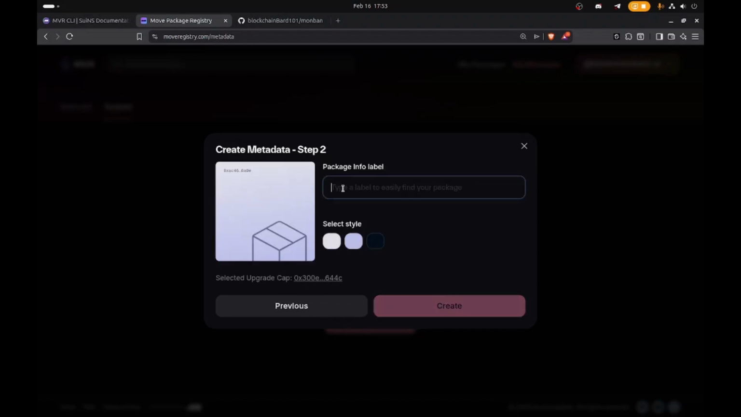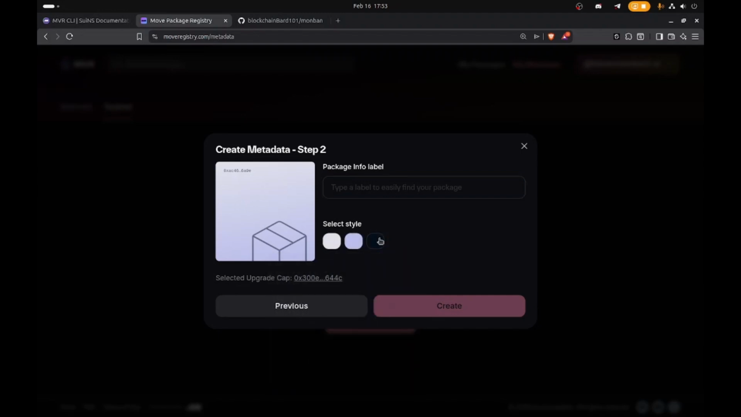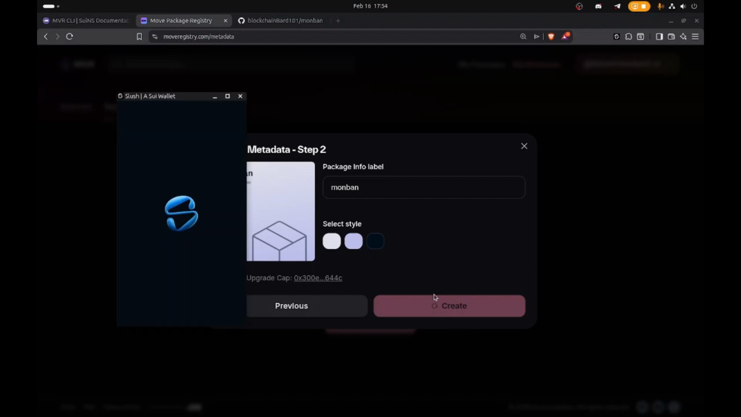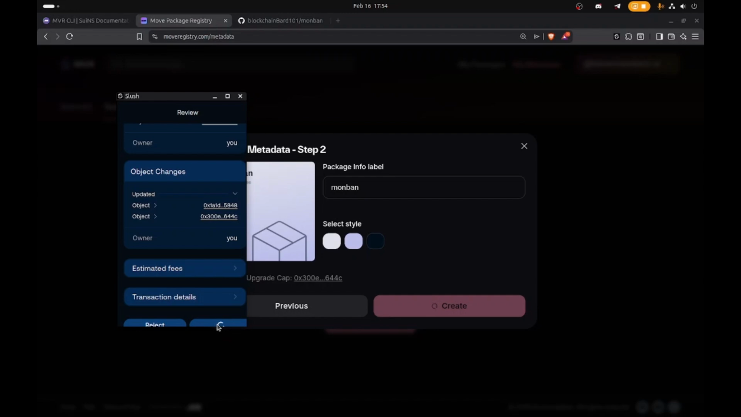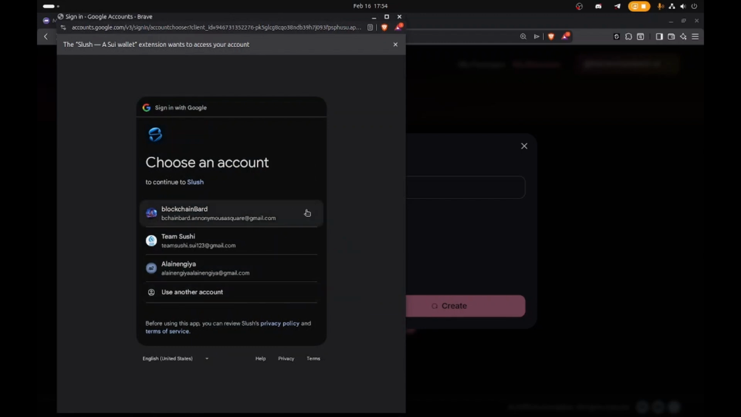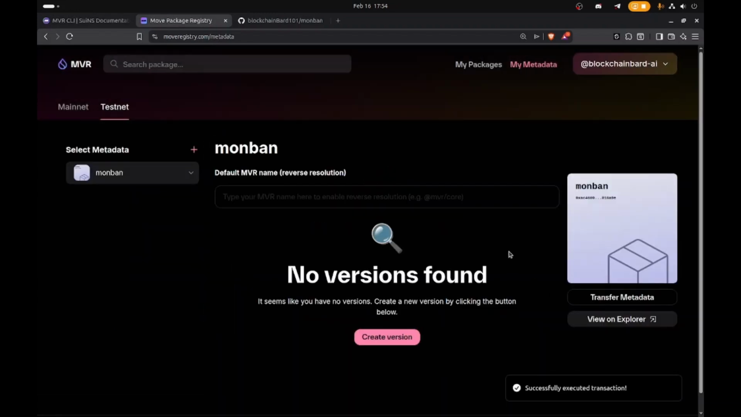For the package style, let's just leave it like this. I don't need the mints. I'm just going to call it Monban, and I'll click on create. I'm going to sign this transaction. Okay, we've done that already.